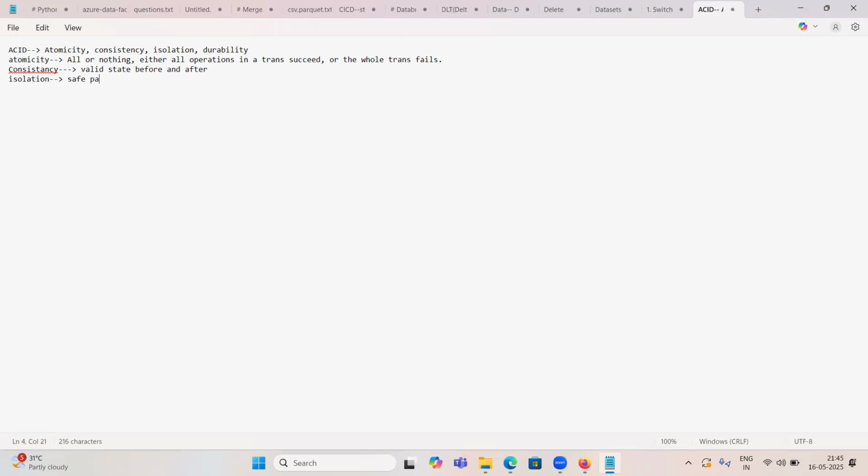Isolation means safe parallelism. You are performing multiple transactions at a time. So you are sending money to two or three persons at the same time, from laptop, from phone, from other device.